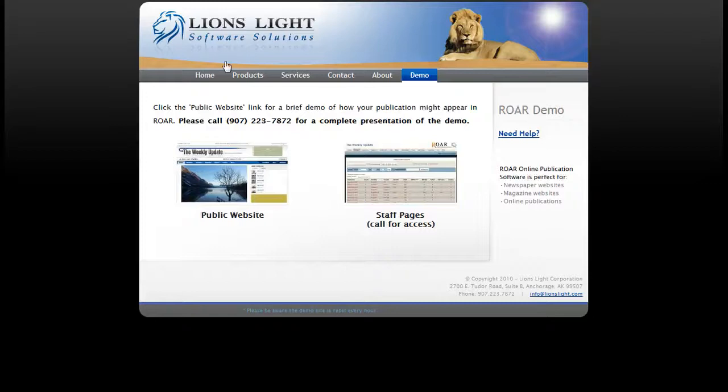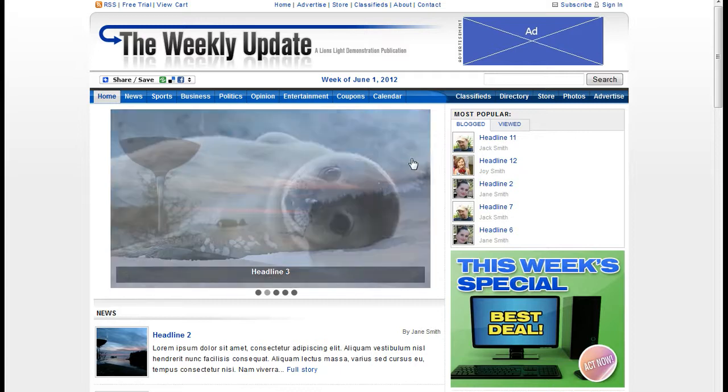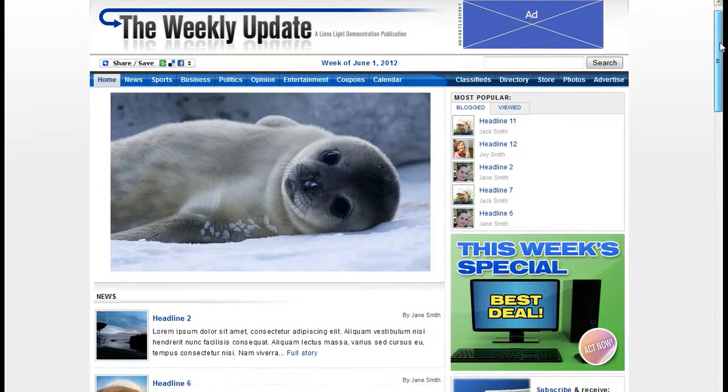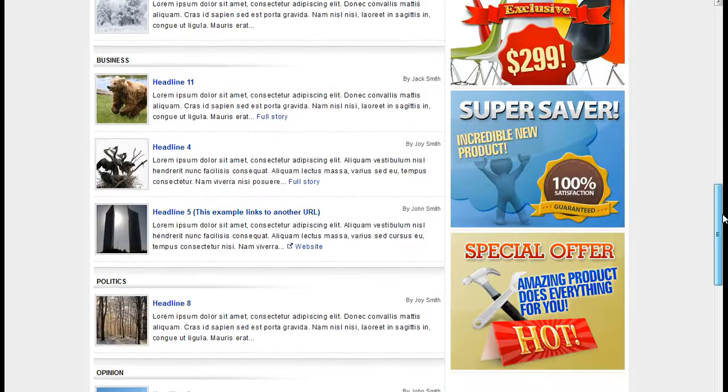So here we are at lionslight.com on the demo page. The demo consists of a mock newspaper website, what the public sees, and the staff interface, used by the staff to update the website. Let's go to the public website. The concept behind Roar is to provide small and medium-sized publications with feature-rich websites that are beautiful, functional, and reduce staff time, including for non-website related tasks.